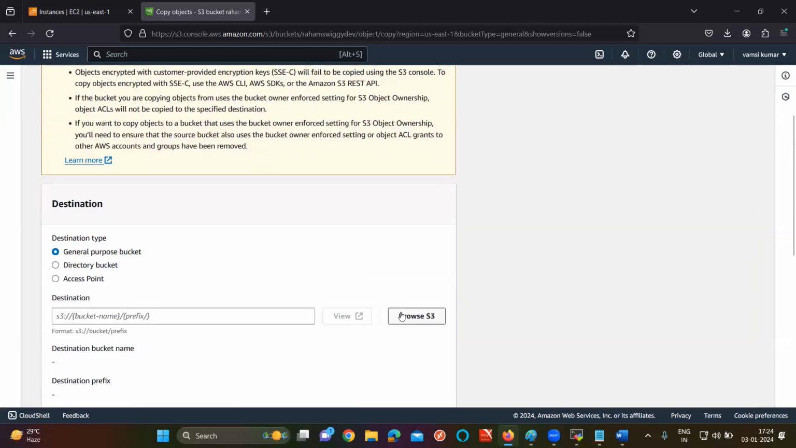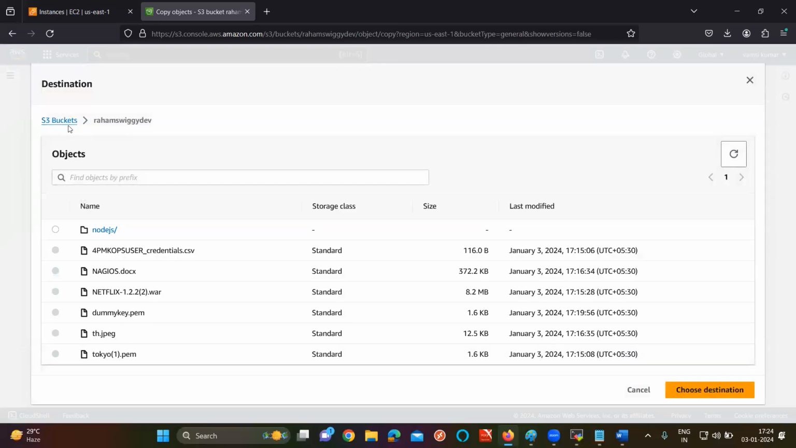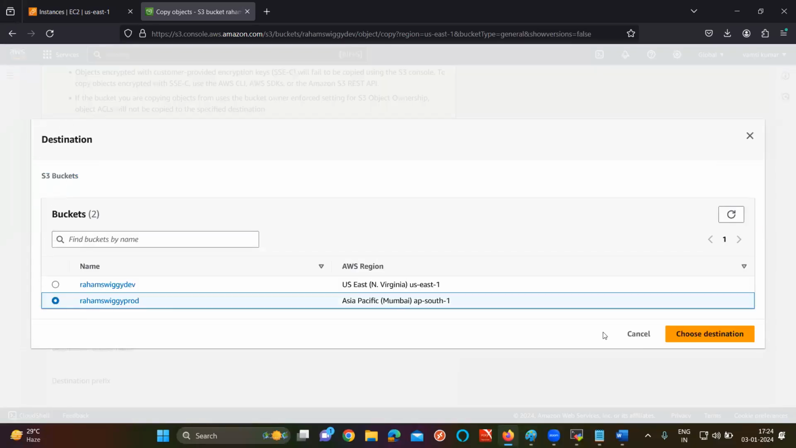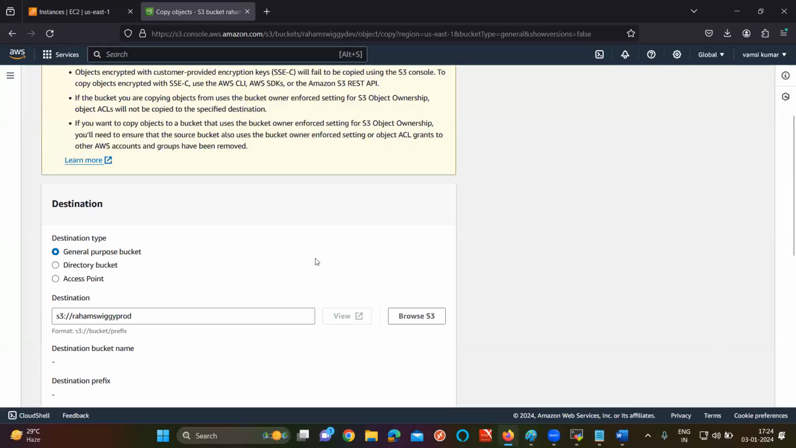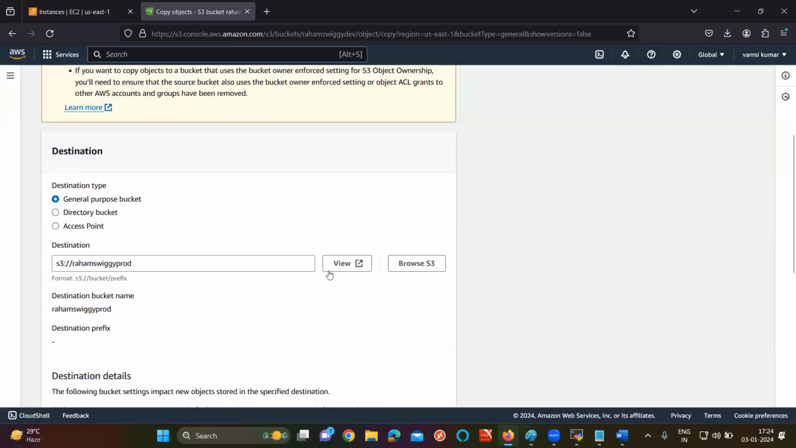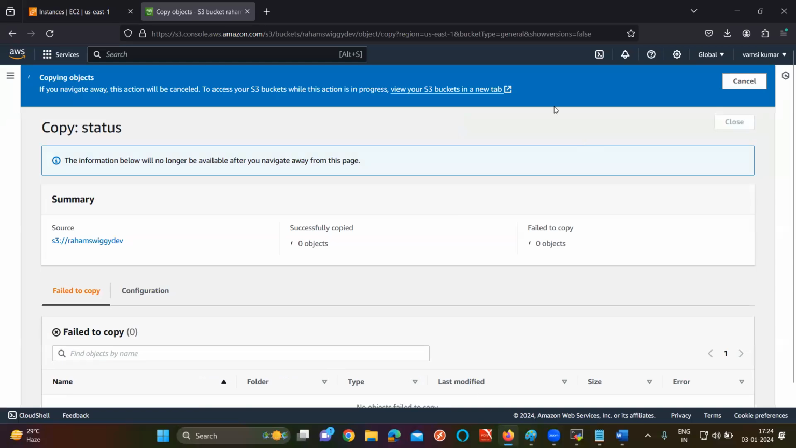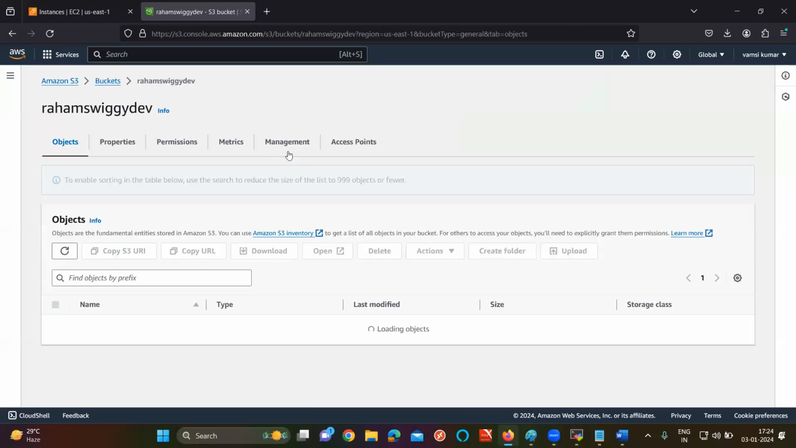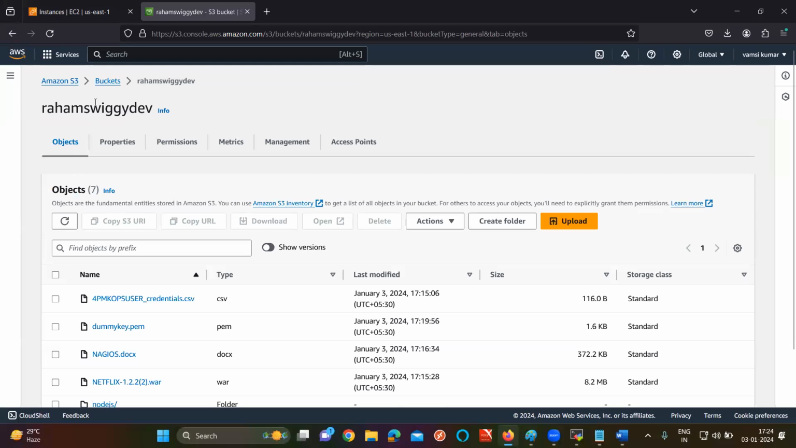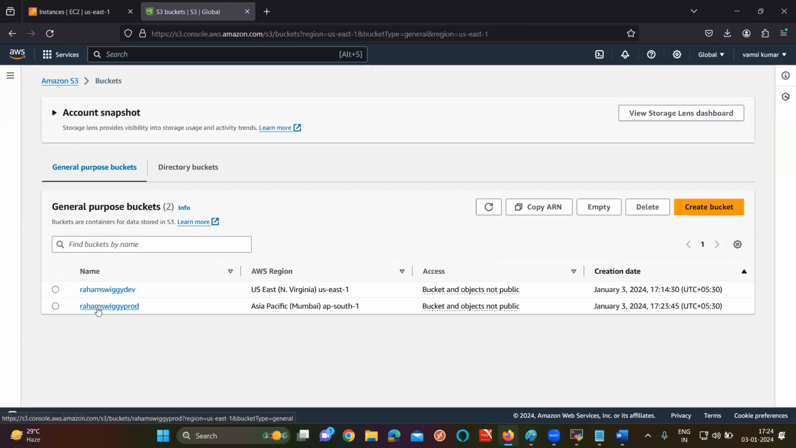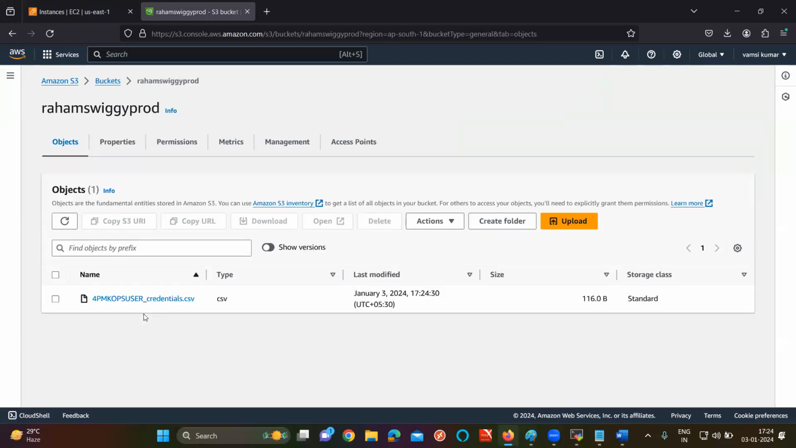For destination, you need to select the bucket here. Click on browse. Are you selecting this bucket, Swiggy prod? Do we have any object as of now here? No, but the object will be copied there directly. Close. Go to the previous bucket. The object is copied now. So let's do it one more time.